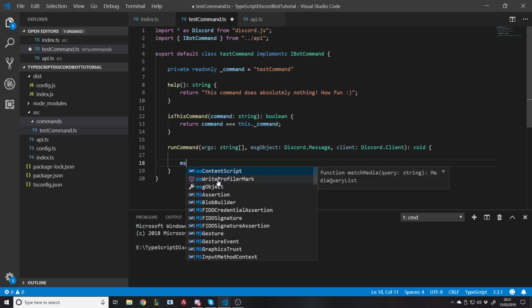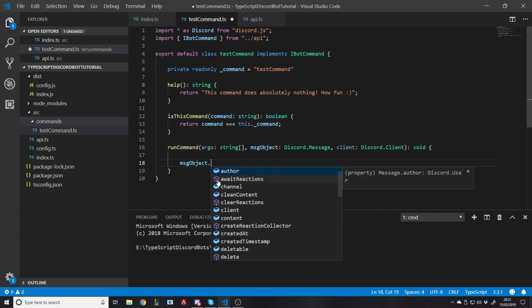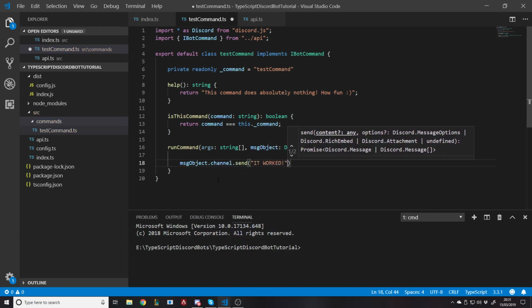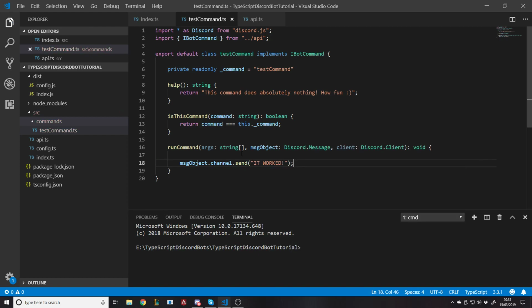So I'm going to simply say message object channel send, "It worked." That's how we'll know near the end of the video that everything worked. If that gets sent, then we've done it right, because this is the only place we say it. If we manage to do something and it goes into this file and calls this function, that means it's all working. So that's all we're going to do for this. Let us know it all went well.